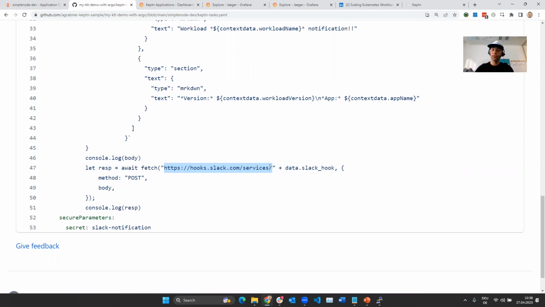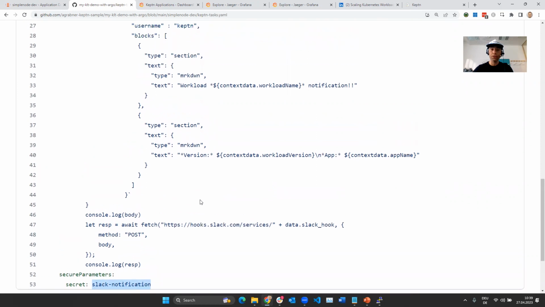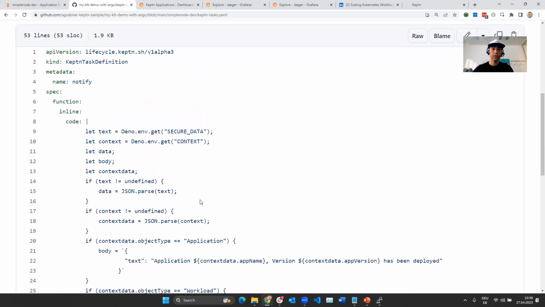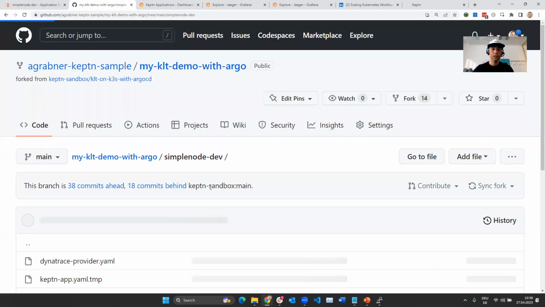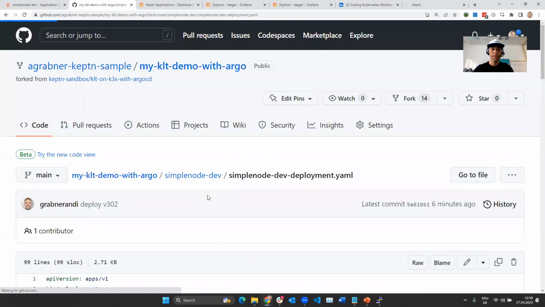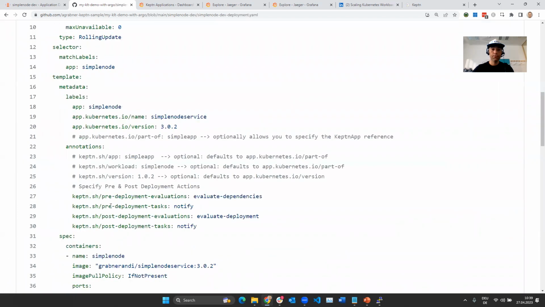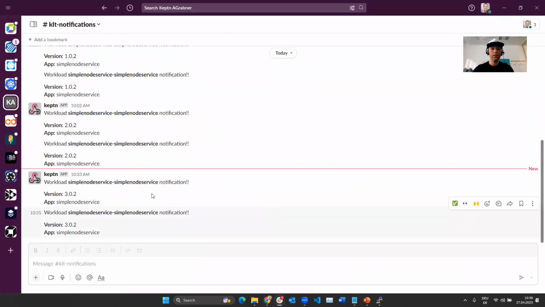I put these tasks into Kubernetes, into the core Kubernetes pod scheduler. You can see here the secure parameters. This is where I keep my Slack token. So this is the function. Now remember, the function has been executed in my case. Remember this? What did it say here? If I go to my deployment, I said pre-deployment and post-deployment, I want to notify. So now let me actually check this out. I got my Slack here, and voila, version 302 was just deployed.